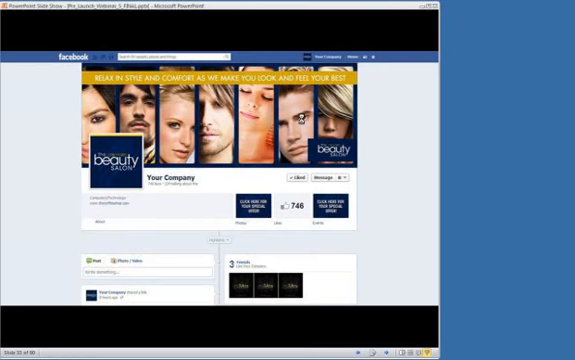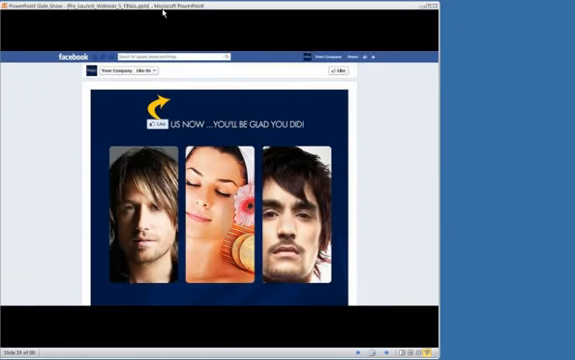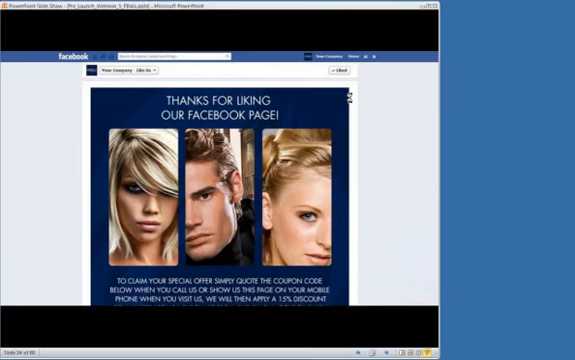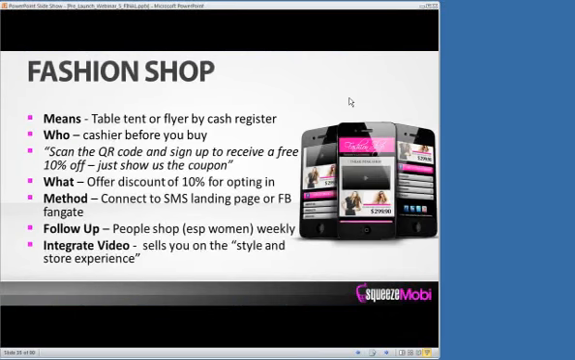All right, so that is another way that you can install a campaign. Same thing with fashion. All right, so we're starting with two of the niches that I think the women are going to be going wild about on the webinar here. What about the fashion shop? How can you build a social mobile campaign around that? And it's similar as well.